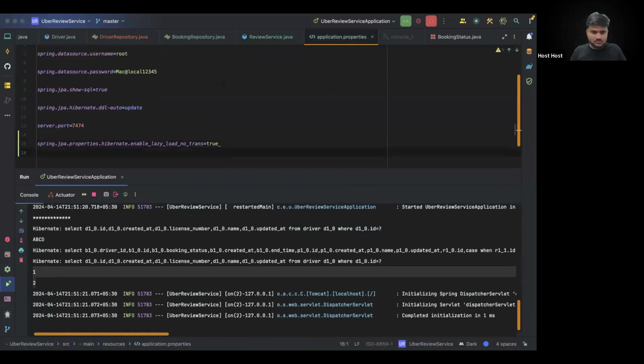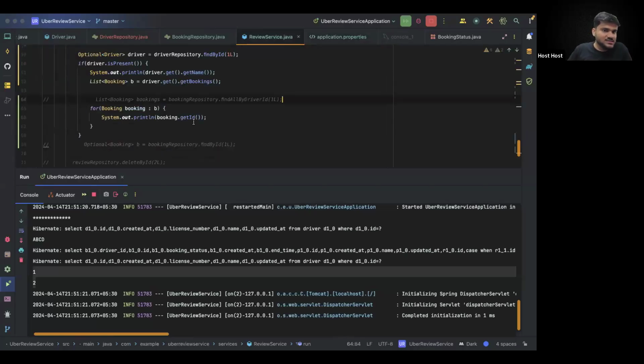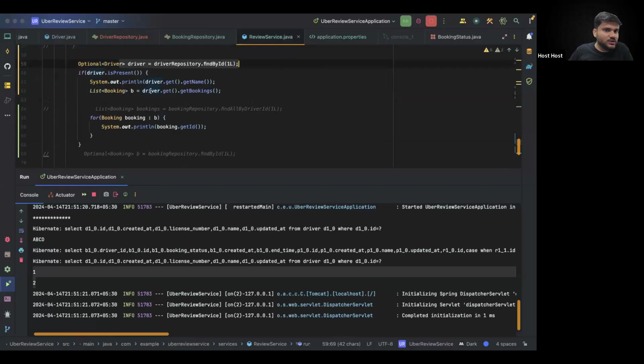To enable lazy loading in Spring Data JPA. Okay, so this is one configuration that you have to put so that now lazy loading comes into the picture. And you can see it's pretty easy, right? Once you have the driver, you can say driver.getBookings. As simple as that.